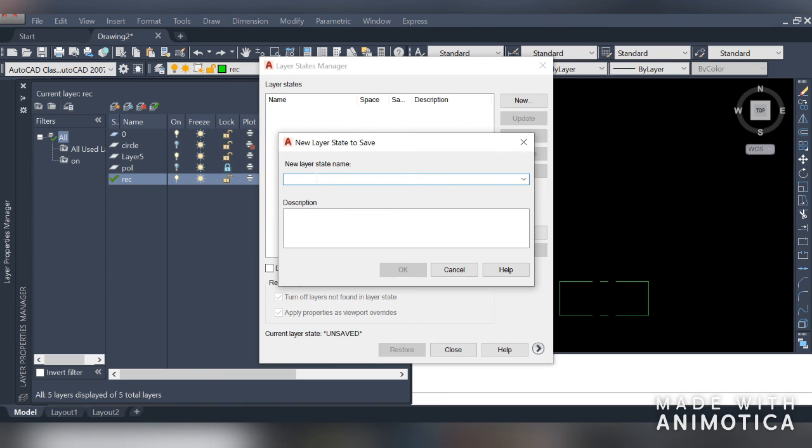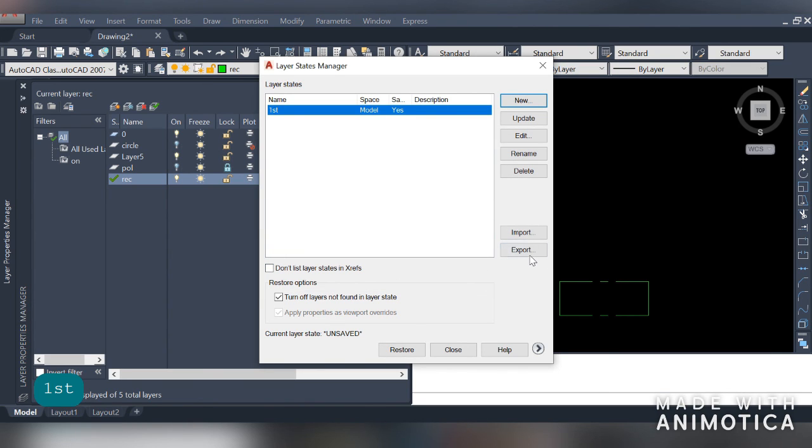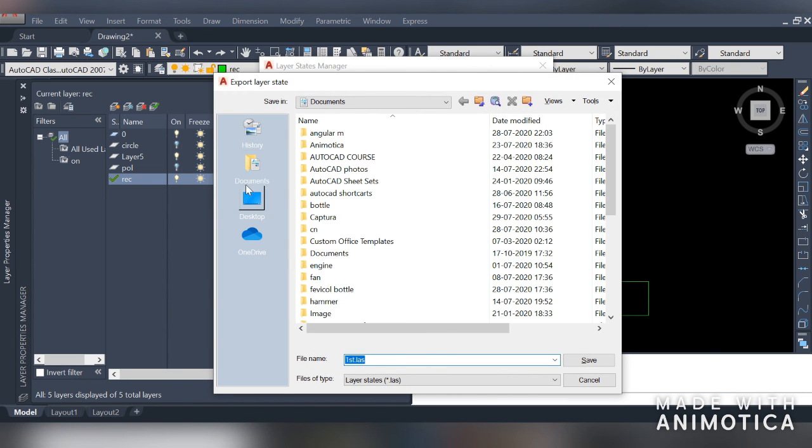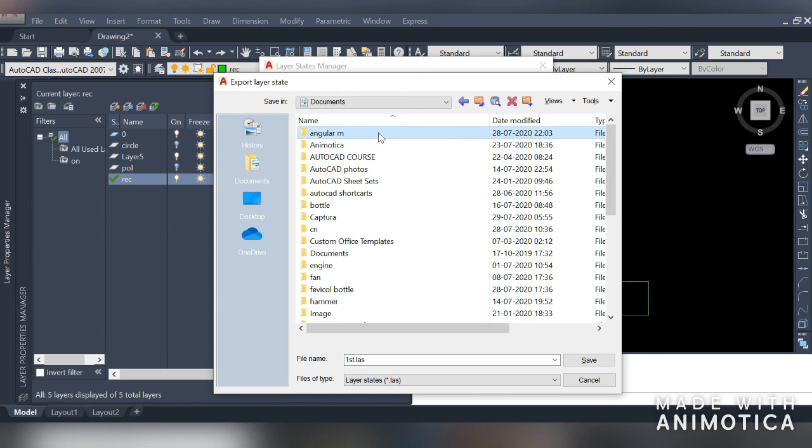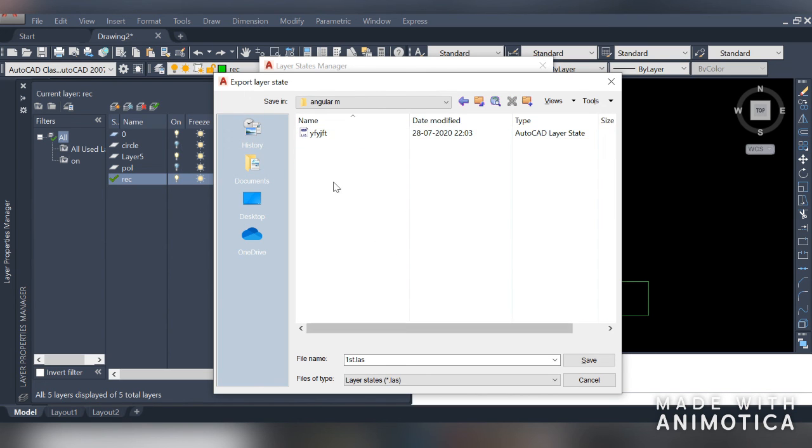Let's name this one first, and you can also add a description here and click on OK. And now click on export. Now you have to choose a folder to save them. Let's say we choose this one, Angular, and here save the file as fast and save it.